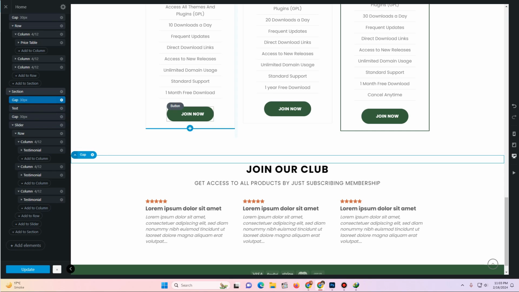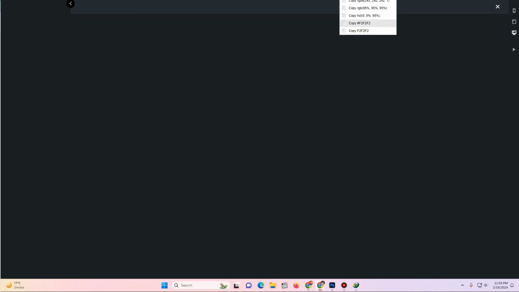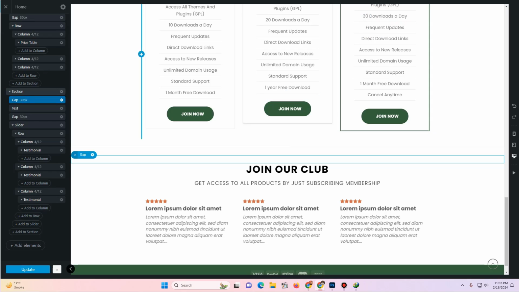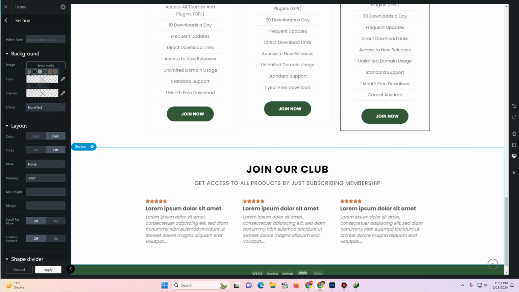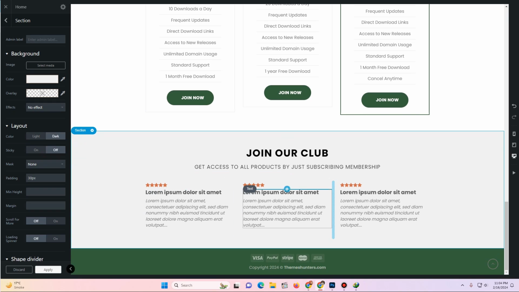Now we can actually change the background color to the gray color. So I'll click on this copy special and I'll copy the color code. I'll go to the section and then click on this options, and then in here you can insert the color, and here you can see this is how it is looking. So here people can display their testimonials about the website. Maybe you will have some testimonials that you want to use, so you can display those testimonials right here.